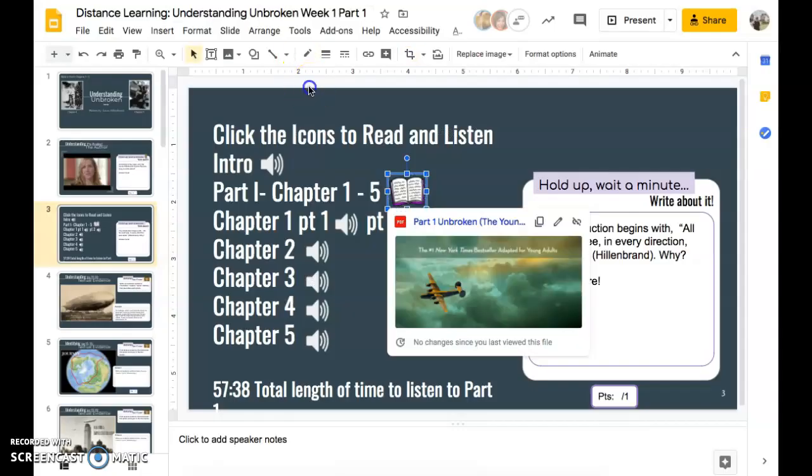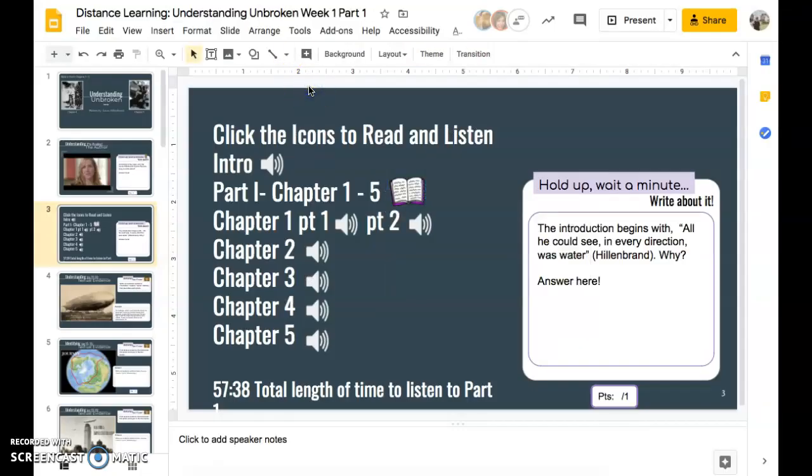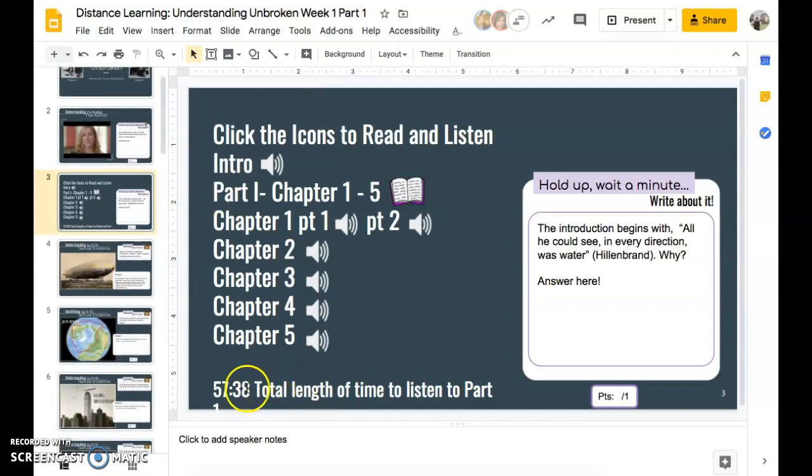If it doesn't, you guys can always ask questions a little bit later. There'll be spots that you guys can ask questions, and if you guys are really confused, you can always do something in Google Hangouts or ask your teacher when you guys are doing your little meeting sessions. Down below here it says the length of time, so this is how long it would take in order to listen to all the audio.